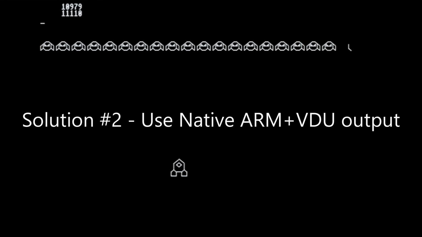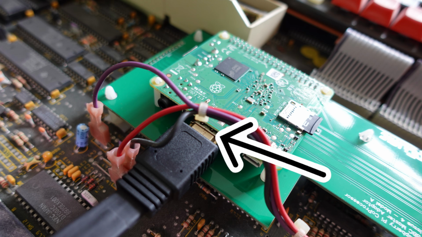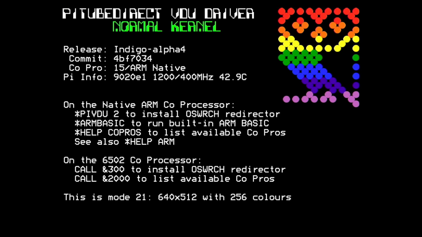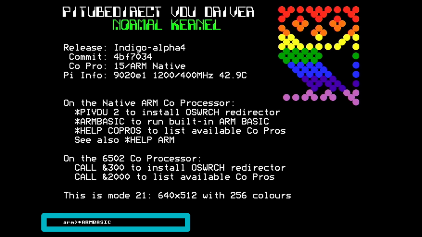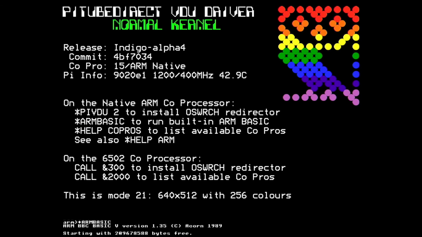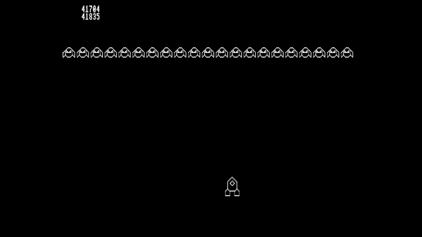It's now we bring in the big guns. By using our Pi second processor's own video output, we dramatically increase the graphics performance and the picture quality. We can also use the native ARM performance while still using our BBC BASIC code. And we get a hell of a lot more memory to play with. Now the aliens draw instantly and we can move our rocket around very smoothly.